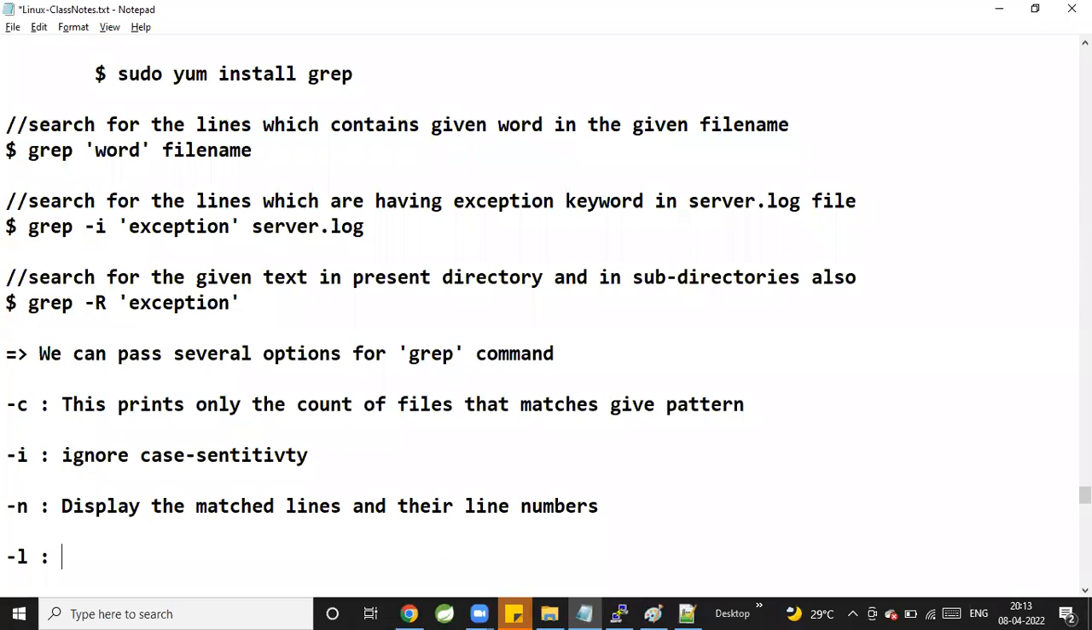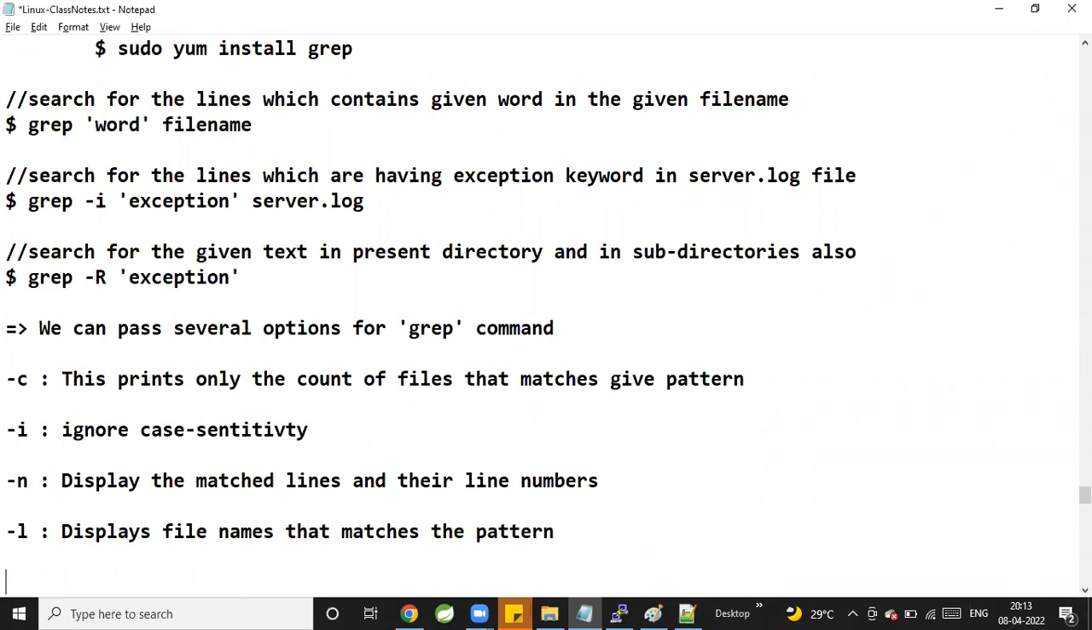What is the -l option doing? It is printing just file names. It displays the file names that match the pattern. It is going to display the file names that match the pattern. Clear with my point?